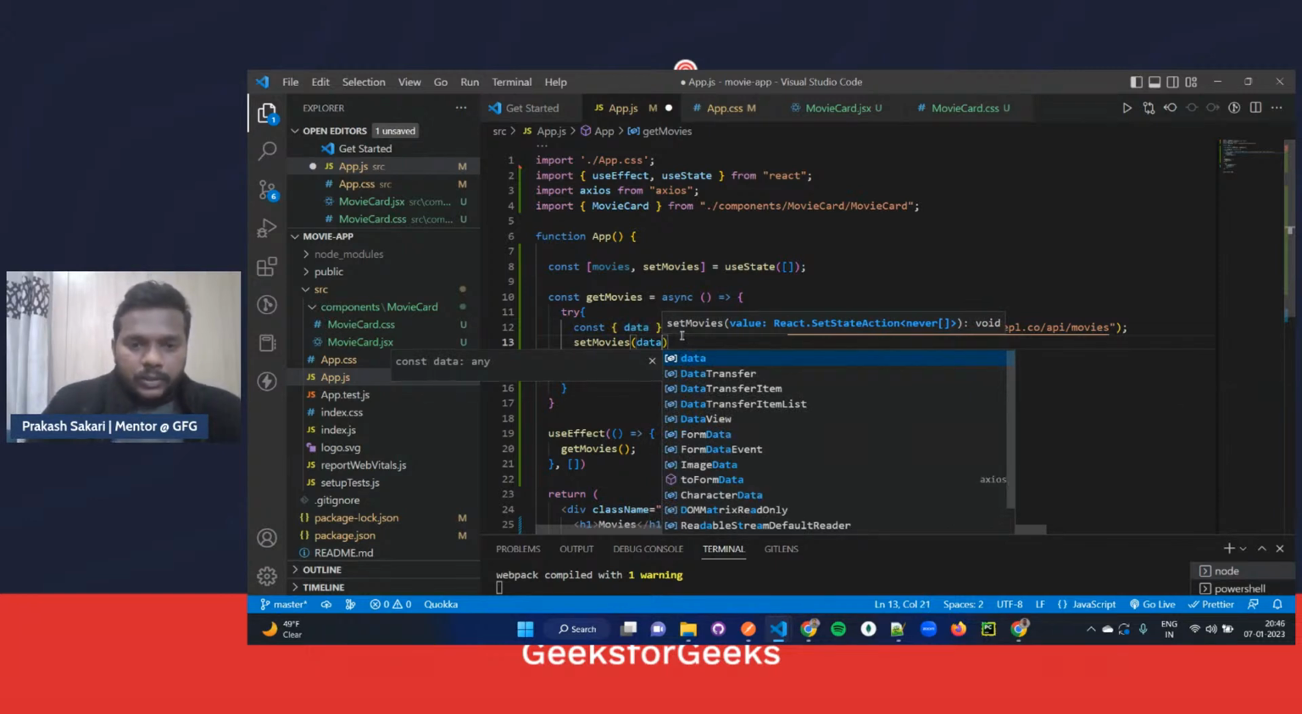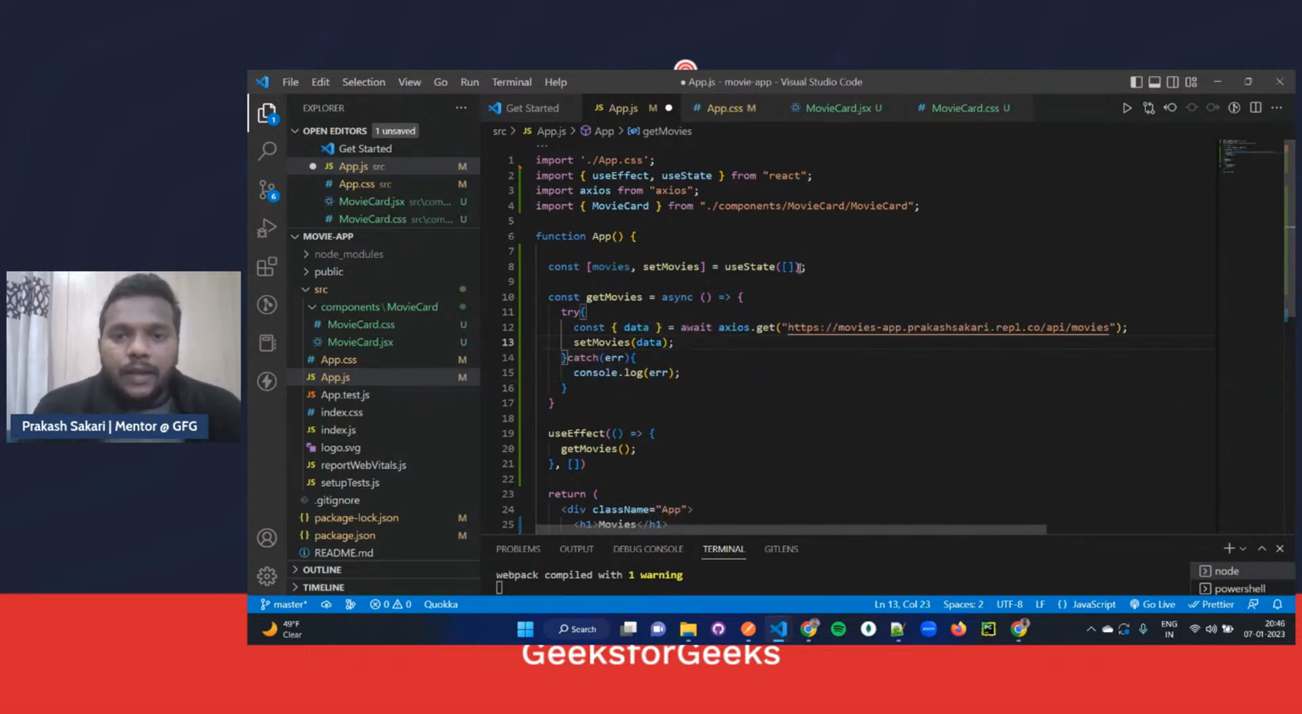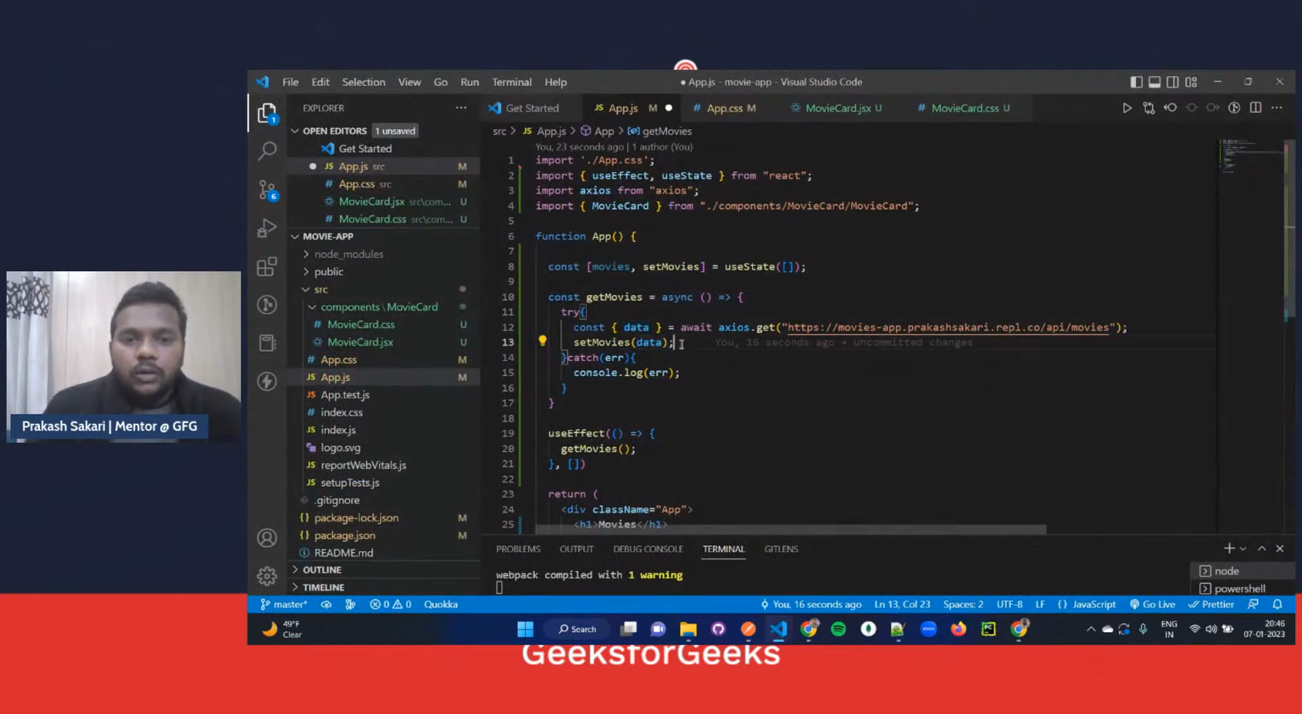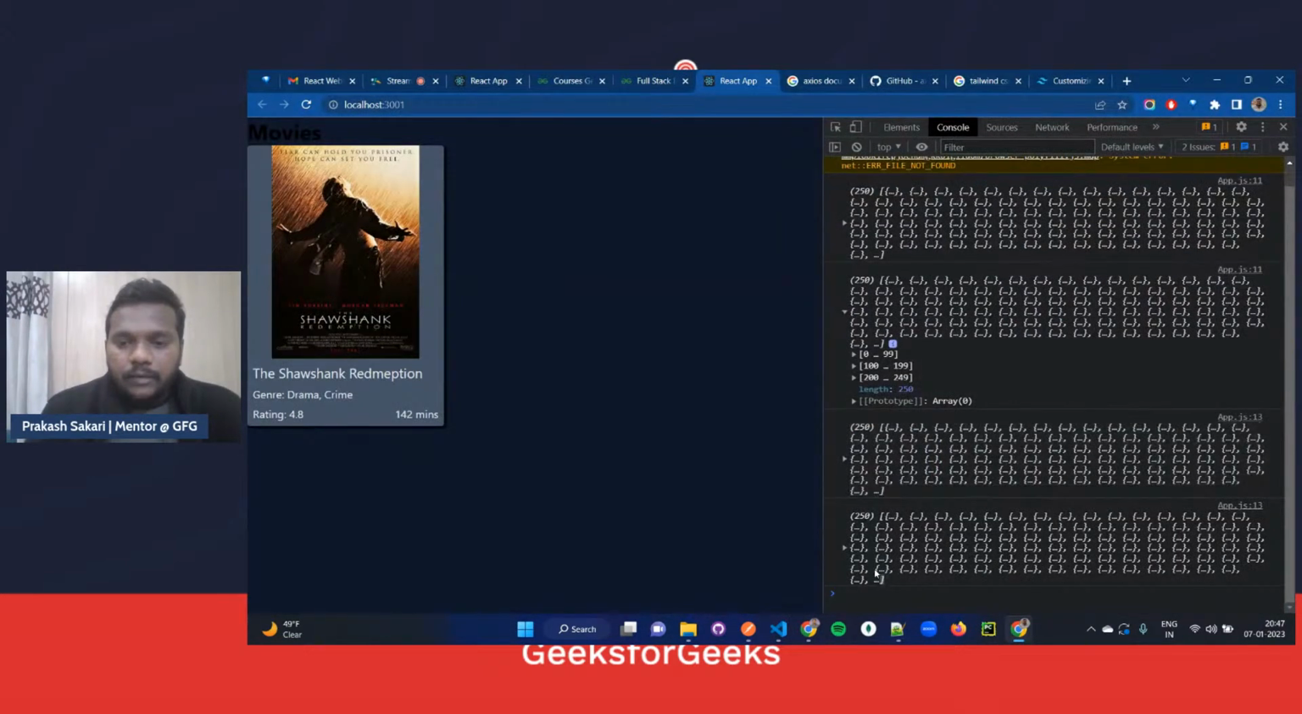What I'm actually doing is, initially the value of the state variable is an empty array from this line. On this line, when I do setMovies and data, I'm setting the value of this state variable movies to this data. And we know that this data is nothing but this array, because when we did console log, the data is nothing but this array. So movies will become the array of the data that we're getting from the API.